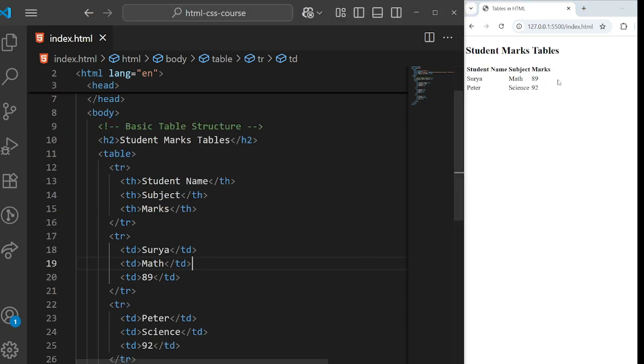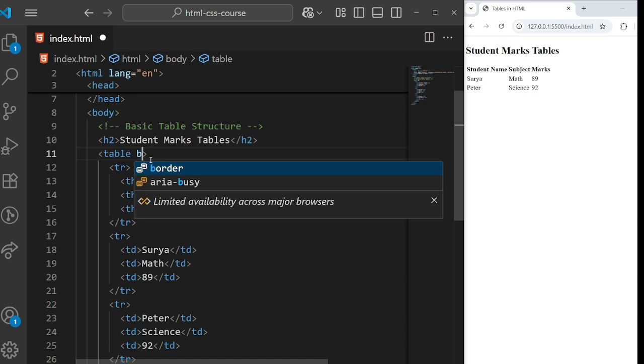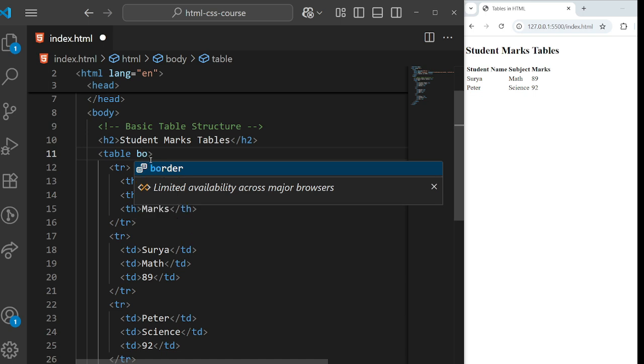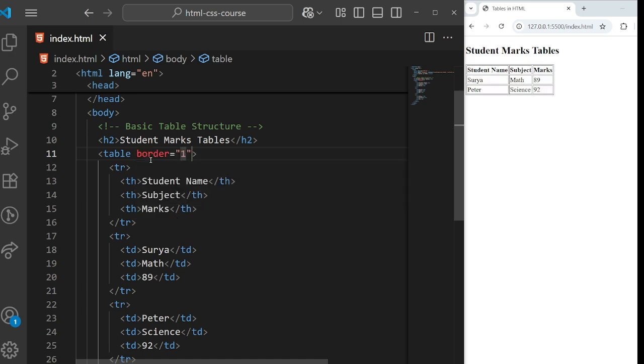Okay, so here I want to put a border in this table. For that we have a border attribute. Let's put it here. Border is 1. Save it and check it. Now you can see the border has been applied to this table. So this is the basic table structure in HTML.